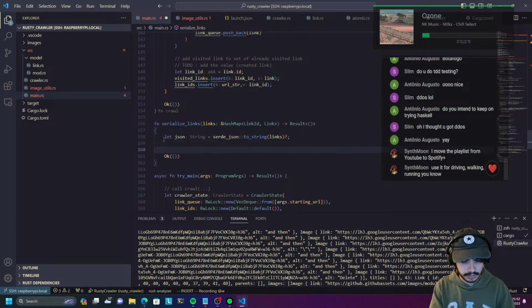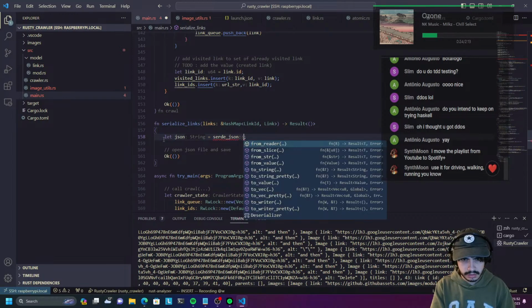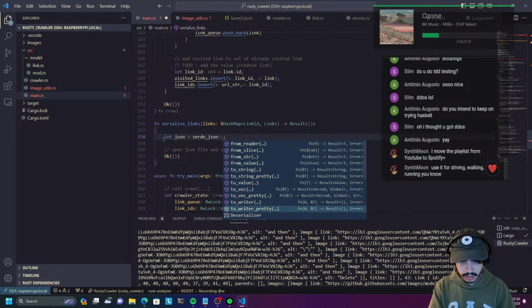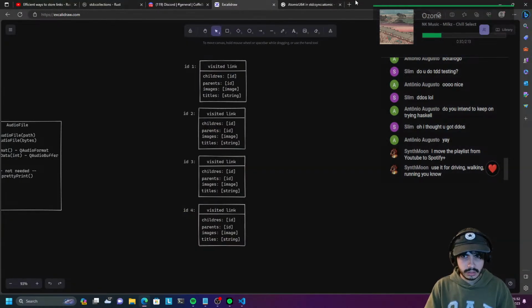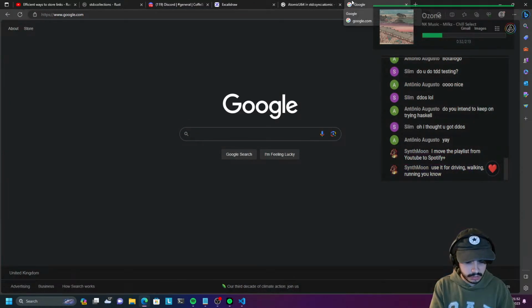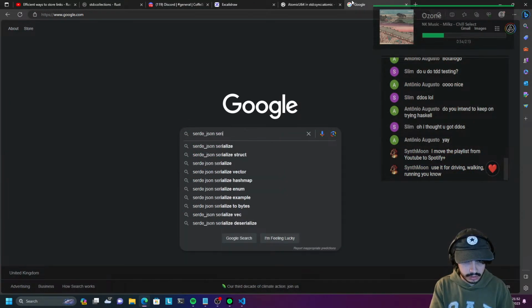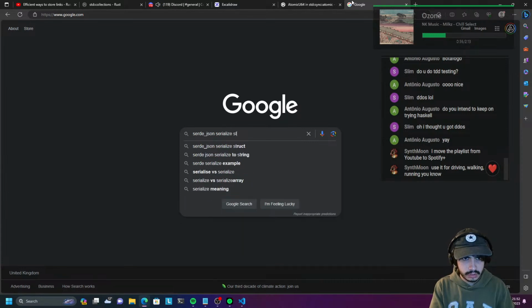So you want to open a file and save it. So open whatever JSON file it is. This might be a very long file though, so I don't want to keep this in memory. Is there a better way in serde JSON to kind of just serialize it, like in a stream or something? So serde JSON serialize struct.